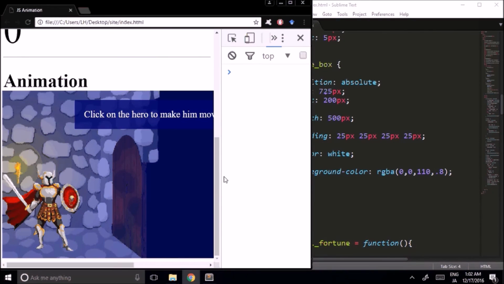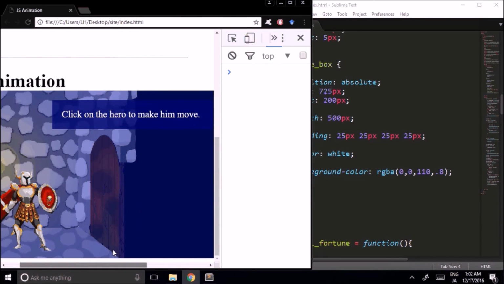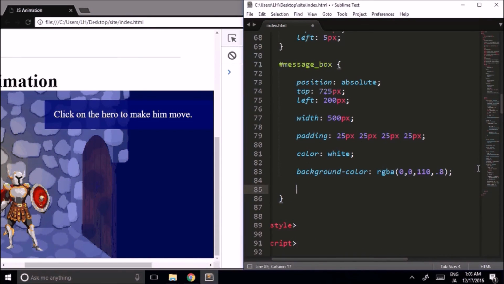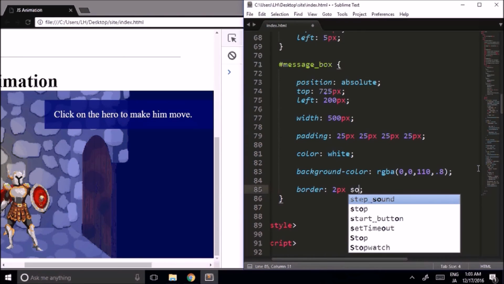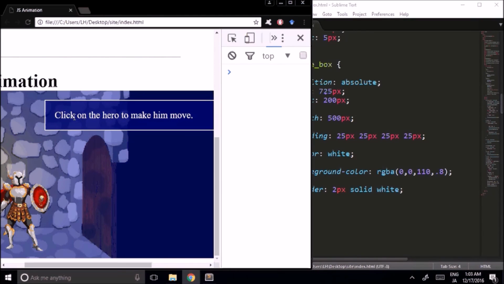Well, that looks pretty nice, but it's now getting a little bit difficult to distinguish the message box from some of the darker parts of the passage image. So let's give our message box a border. And here's how we do that. We type border and how wide we want the border to be, and let's go for 2 pixels. And what type of border we want, and we want a solid border. There are some other types you can choose. And then we choose the color, and let's just go with white for now. And that's what that looks like.